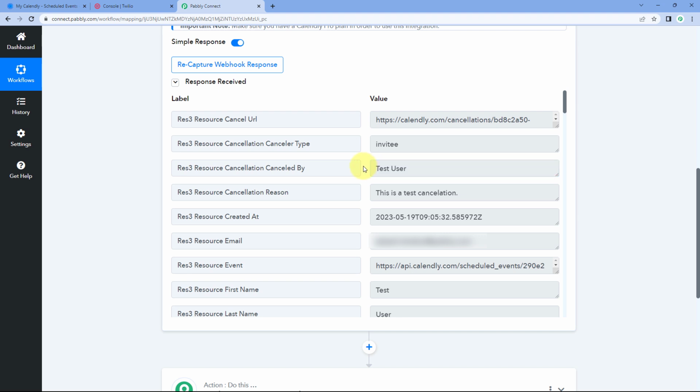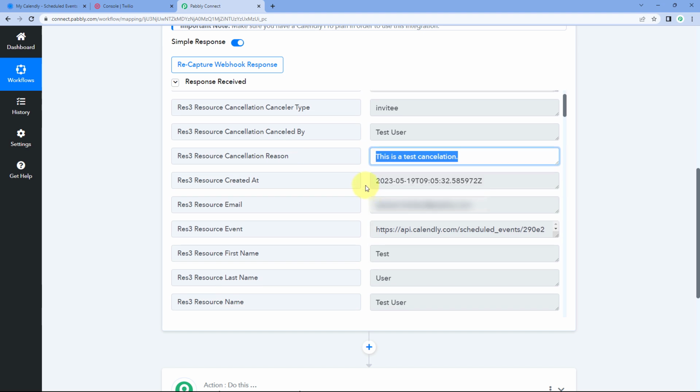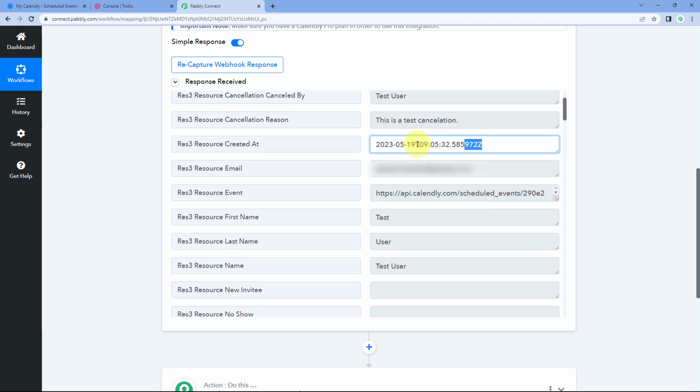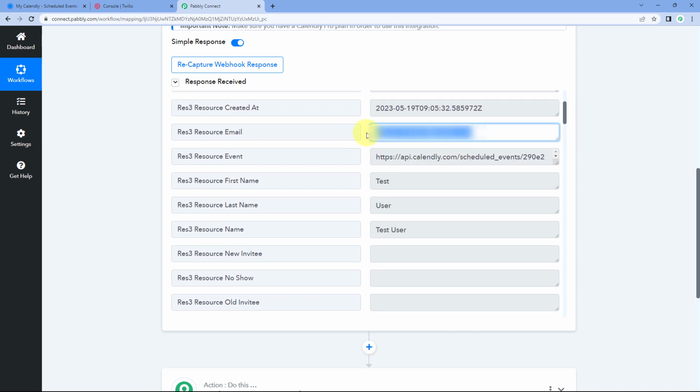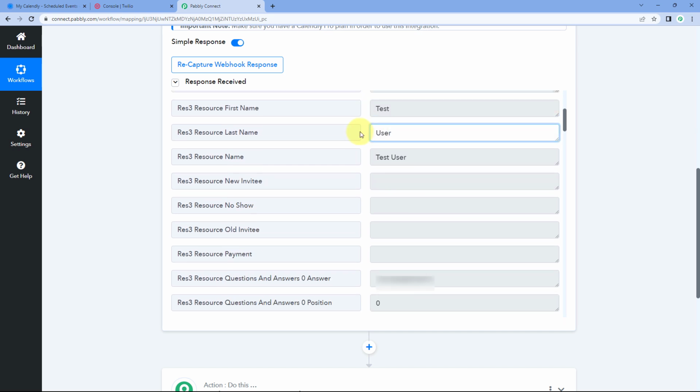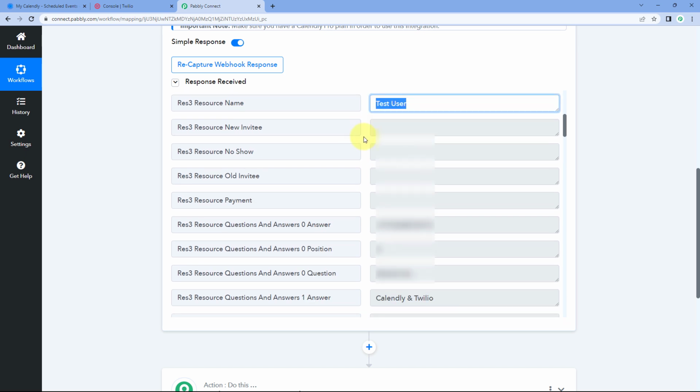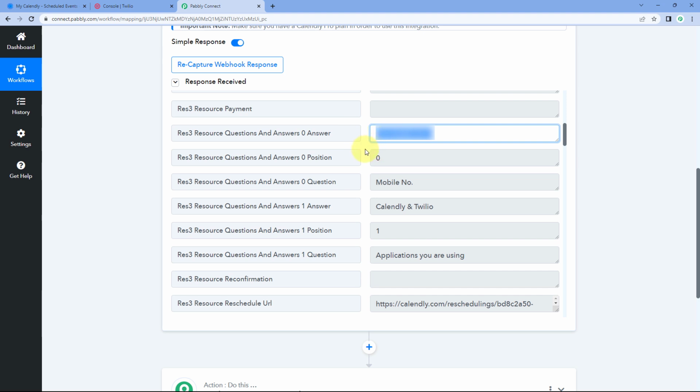Here you can see the name of the person who has cancelled the appointment, the test user, the client. Here you can see the reason for cancellation. Then here you can see the date and time at which this appointment was cancelled. Then the email address of the customer. Then you can see the first name, last name and full name of the customer with whom we had this appointment. Here you can see the mobile number of the customer.